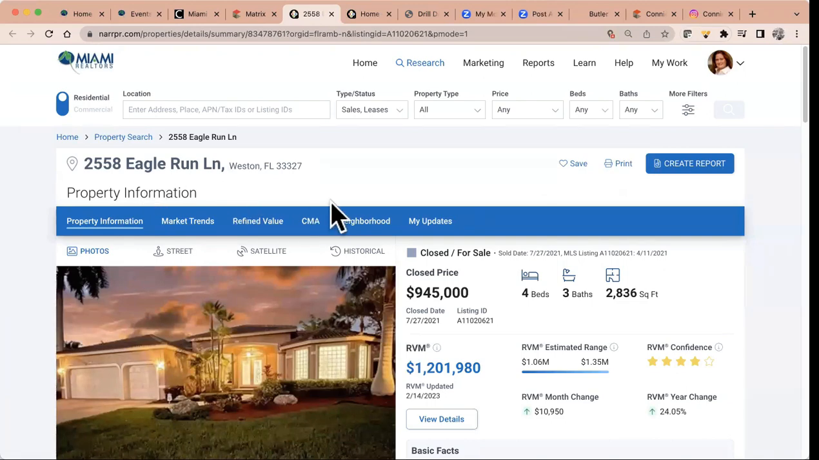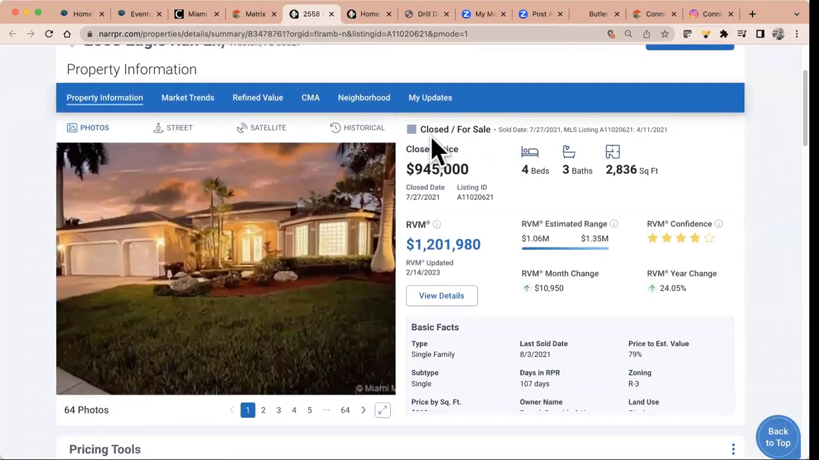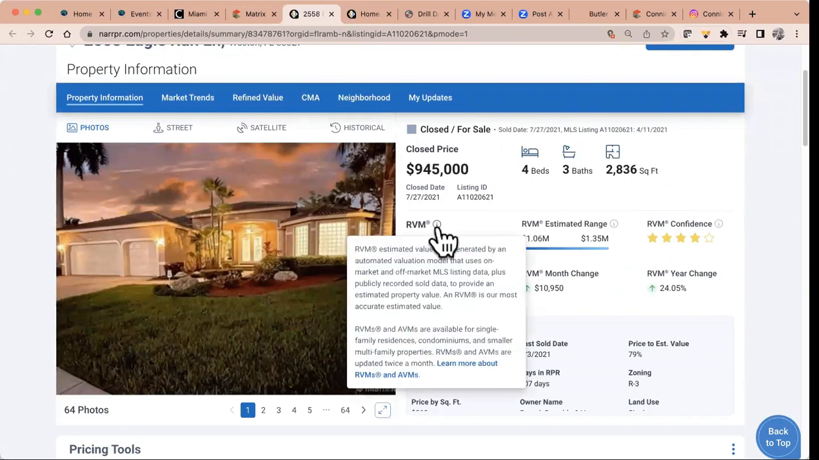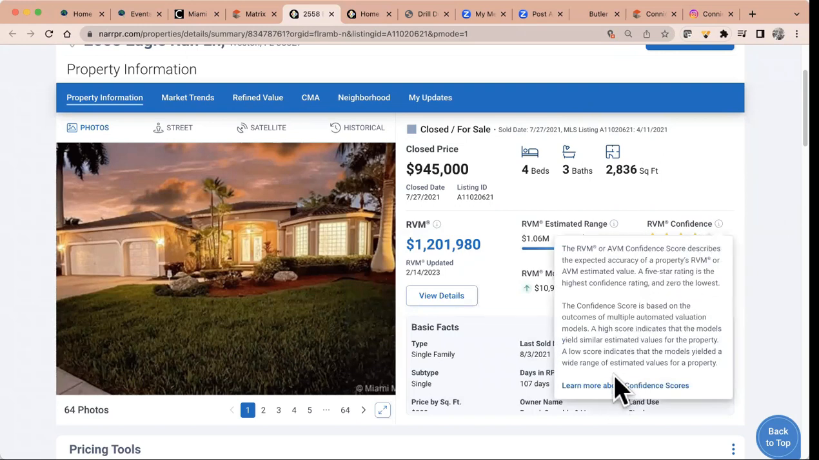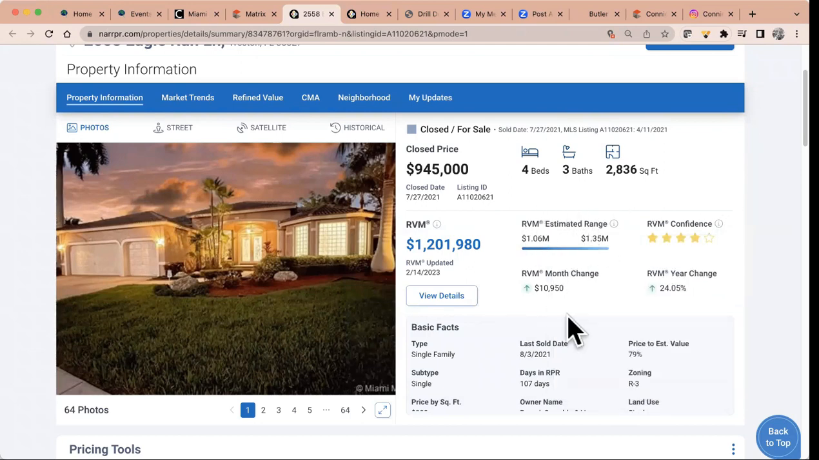And I brought you here to this address because I wanted to show you a couple of things. It will tell you if it's currently in the MLS, if it closed, when it closed, the MLS number, right? Closed price if it closed or current price, the beds, bath, the square footage, the RVM valuation, which in this instance, right, explains if you hover over that I for info, estimated value generated by automated valuation model that uses on-market and off-market MLS listing data. Now, is this a CMA? Not necessarily. Confidence level is 4 stars, and it explains to you here the confidence score, the pricing range, right?